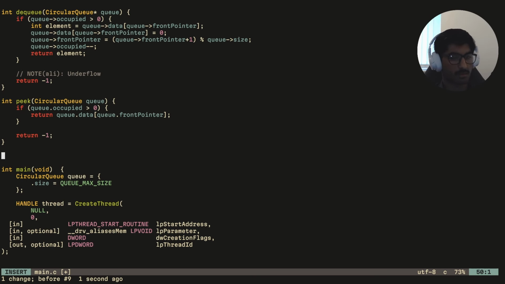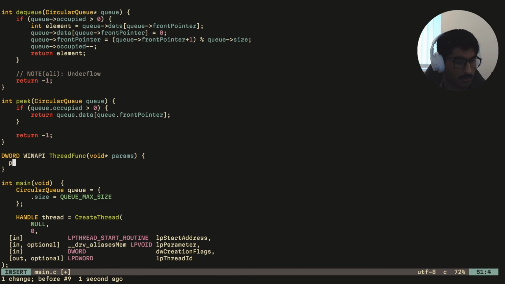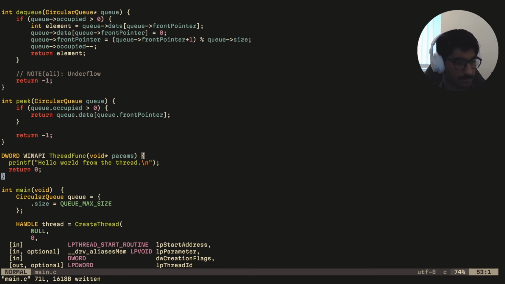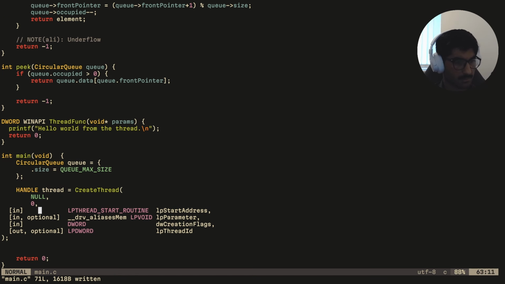So I'm just going to say, what should we say? Keyword WINAPI. And then it's going to be, let's call it ThreadFunc, taking a void pointer of parameters, and let's just say for now it's going to print out hello world from the thread. Okay, then return 0. So I'm just going to set that to be ThreadFunc.